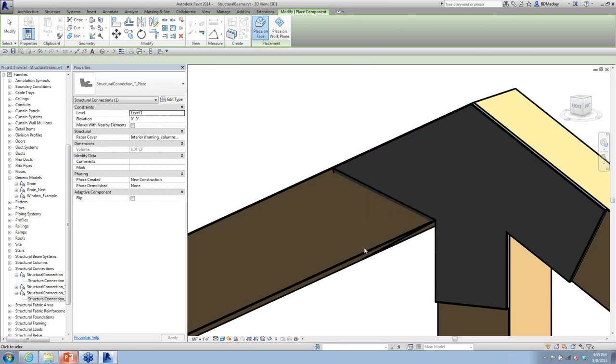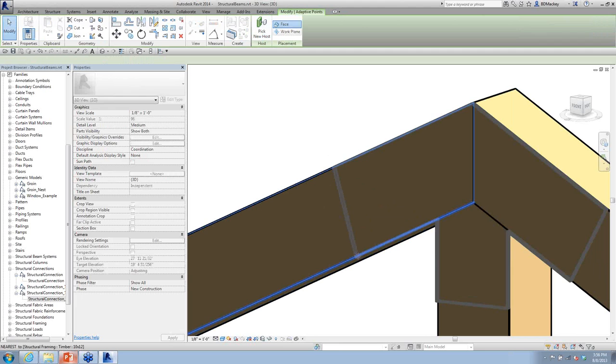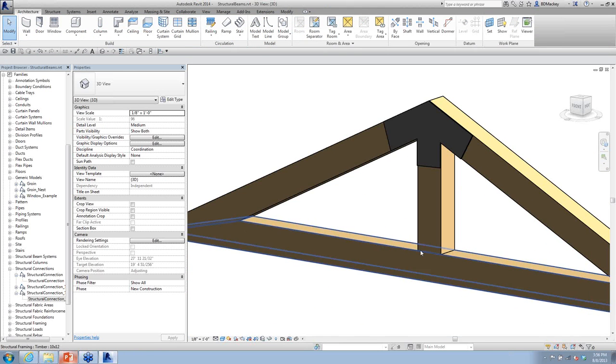Yep, I thought I missed that first point. But again, not a huge deal. Pick a new host, pick it on this work plane, and boom. So there's my T family. The nice part, again, on the T family, I could use the exact same family down here at the base.